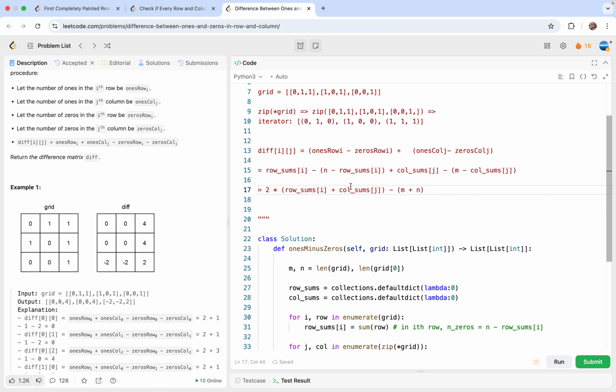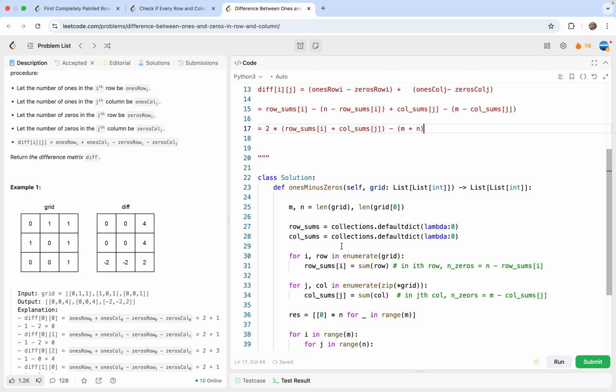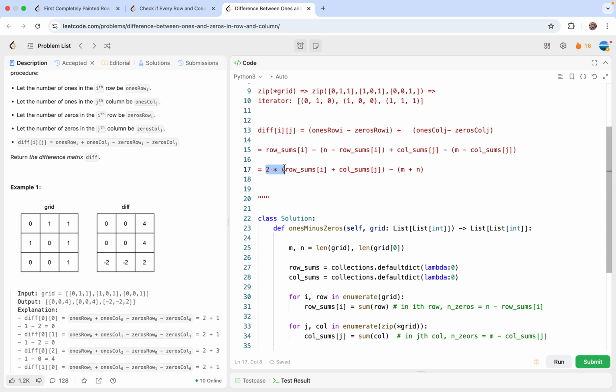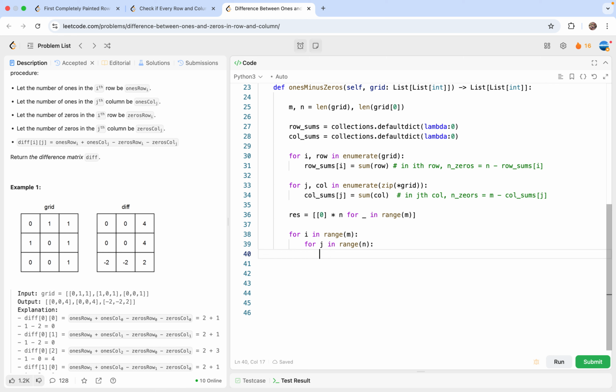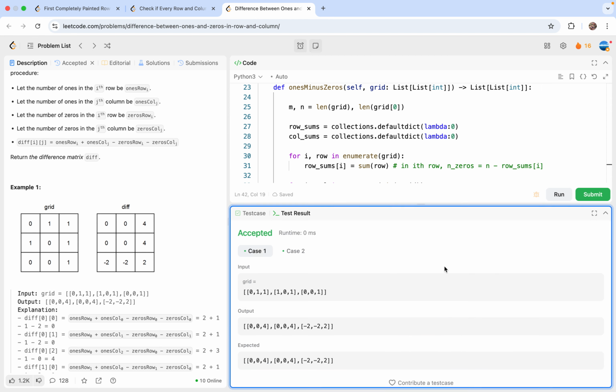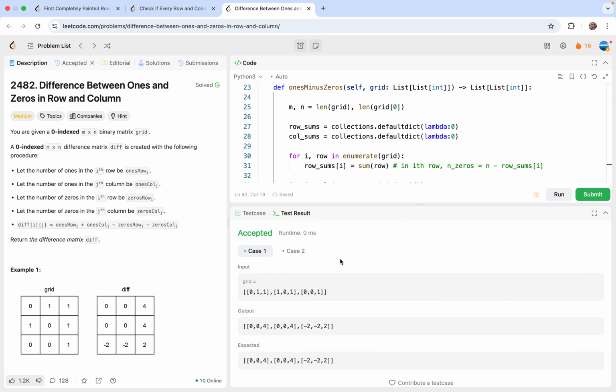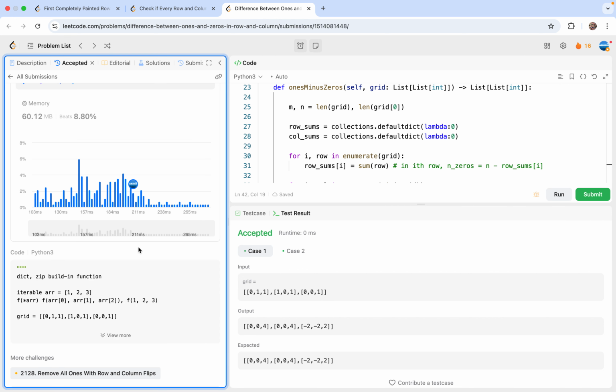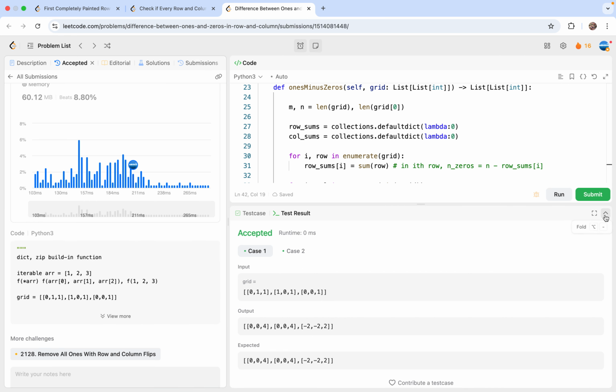But m plus n in some sense is constant, right? So what we want to do actually is to set this one, right? So basically the result at i, j equals this term. So now we can do the return. So that's about it. Now let's do a run. Yeah, it passes the first two test cases. Now let's look at the generic case. Yeah, it passes all the cases.